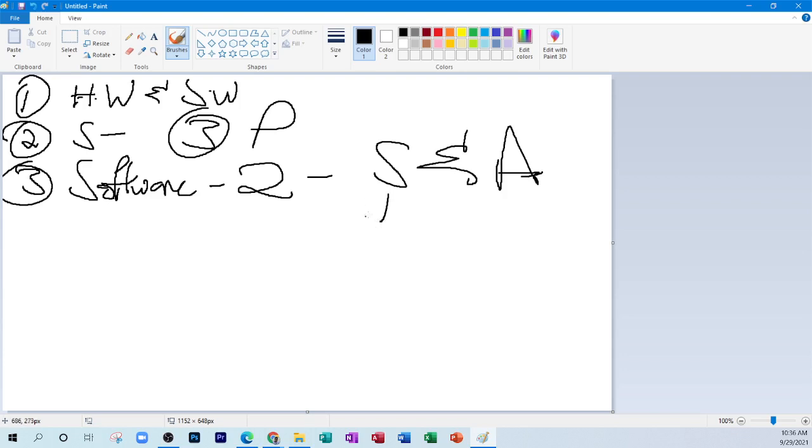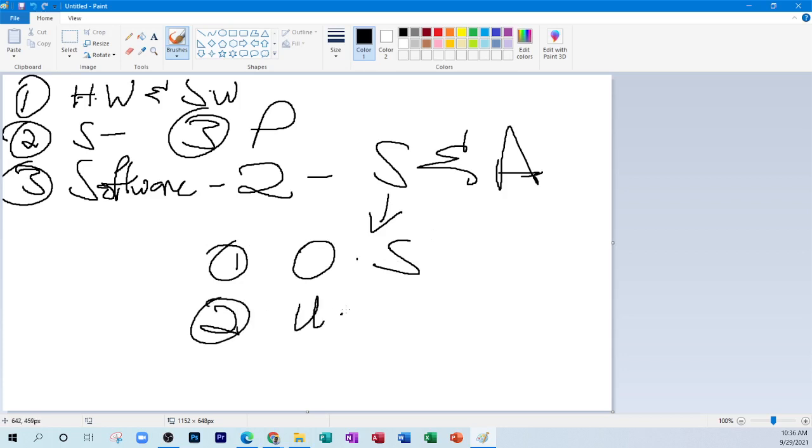And system software has two categories also. What are the two? Operating and utility. So operating system, OS, and utility software. Which one is the main one? Operating system or utility? Operating system.